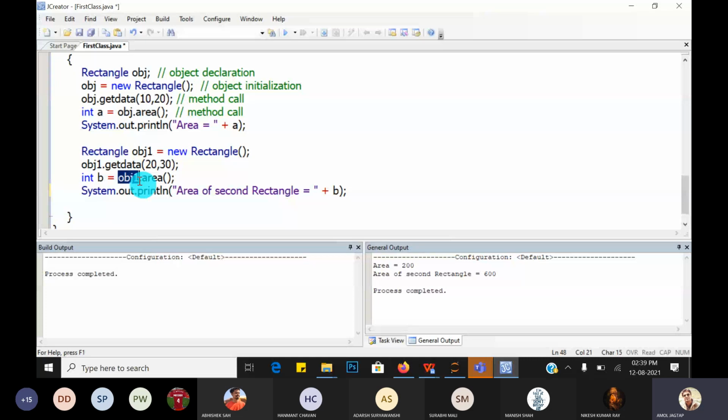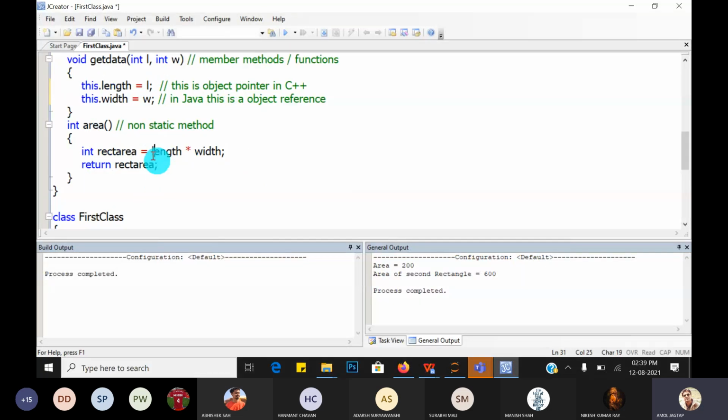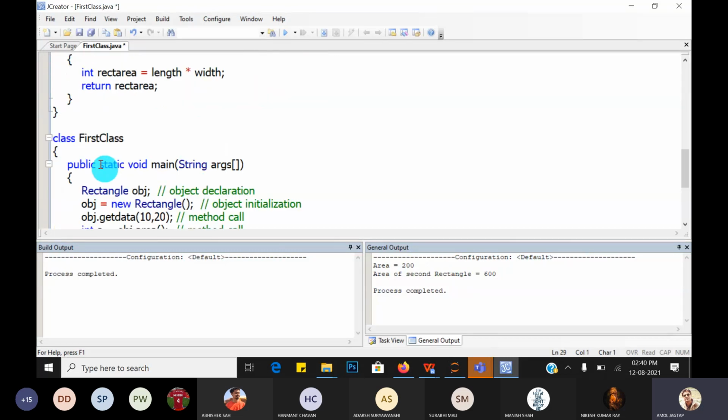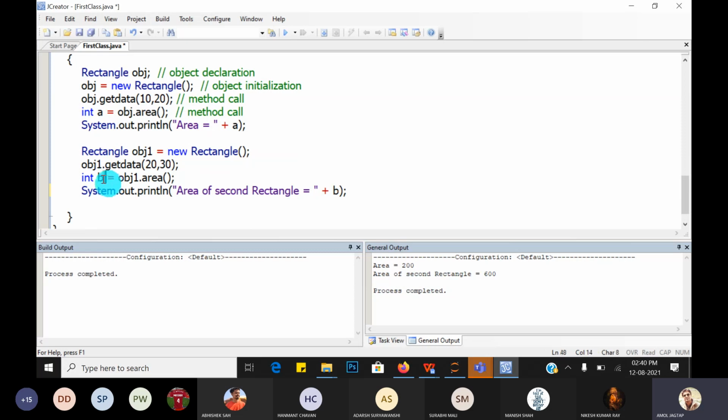Object 1. So object 1's length, that is 20, into object 1's width is calculated, that is 20 into 30, which gives you 600, and it is returned to the rectangle area. So what is the area? 600 is returned, and this return value is caught into the variable b, and this value we have to display here as the area of rectangle.